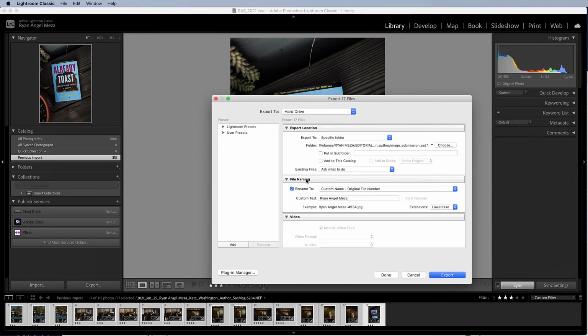So, file naming. I already did a naming convention during my import. I typically would have had this checked to rename my file, but since I want to retain the original file name from my import process, I'll just go ahead and uncheck that.